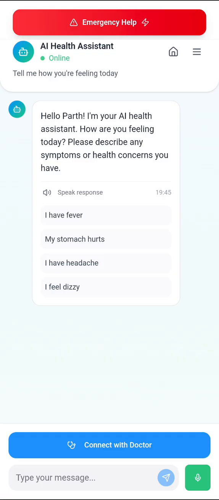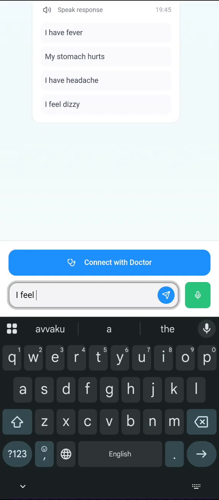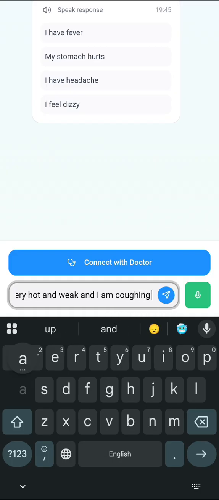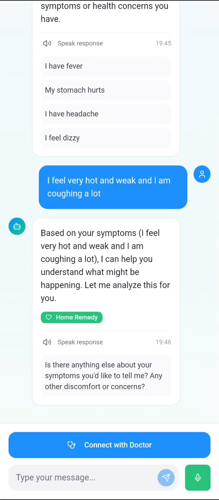And the first thing that comes up after login is the AI Health Assist. So it is a hybrid online offline based model wherein we can describe our symptoms or select some from the given. So let me just type it first. I feel very hot and weak and I am coughing a lot. I can send that and it will give me some symptoms.